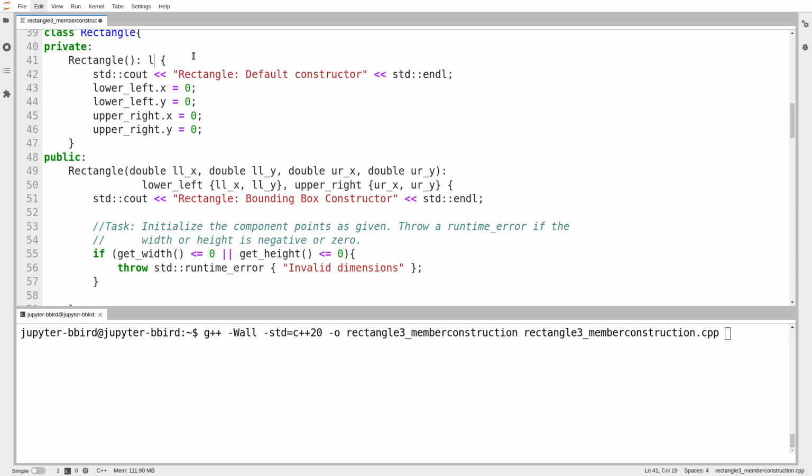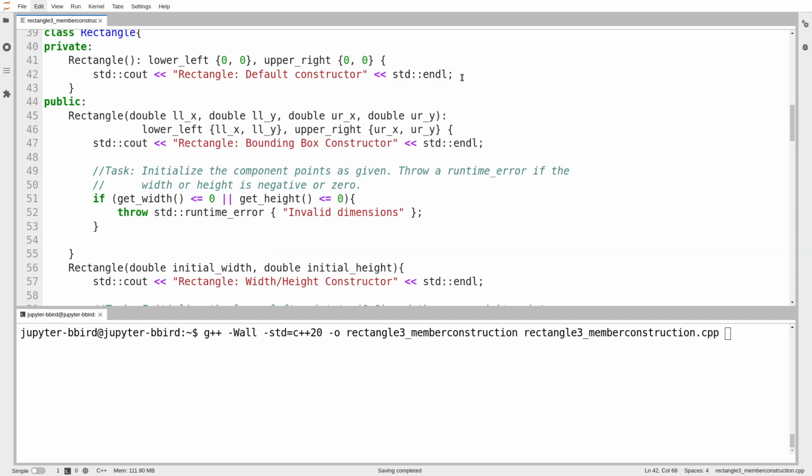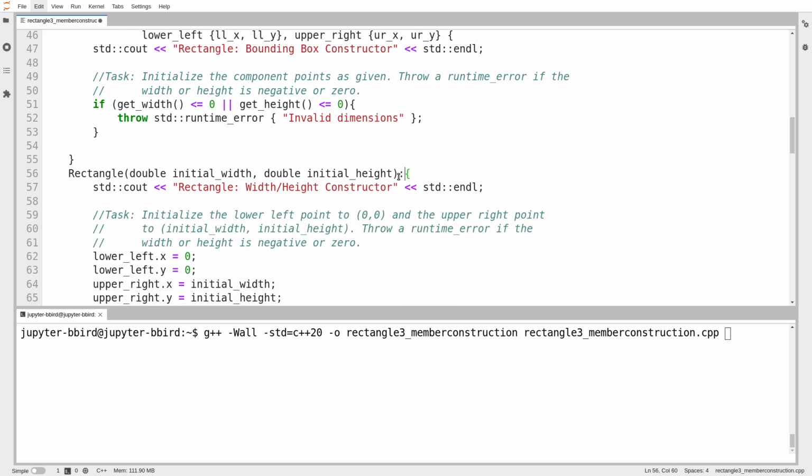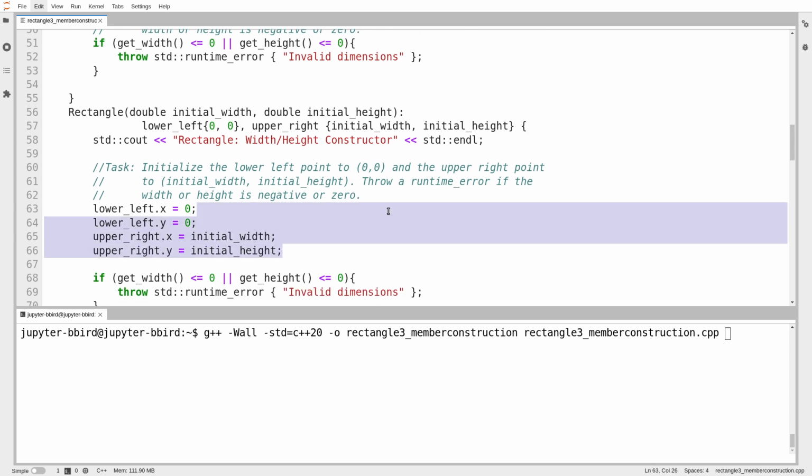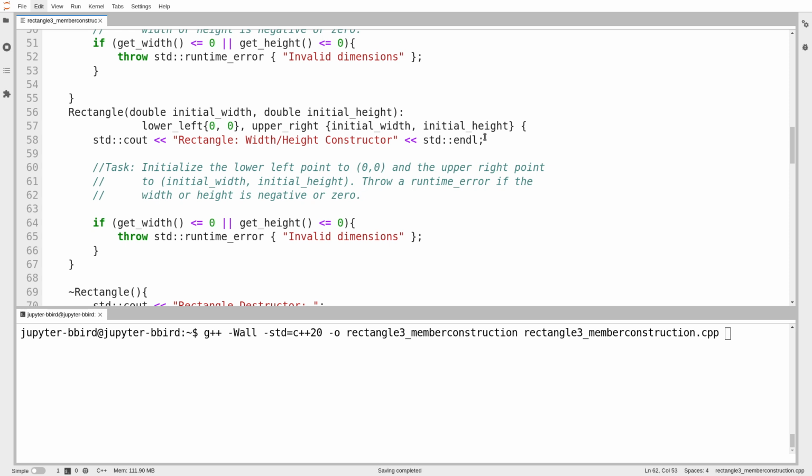So here in the default constructor, I'm initializing lower left to be 0 and 0, although I could just call the default constructor here. That would be fine. 0 and 0. And I'm initializing upper right to also be 0 and 0. Okay, and then I can get rid of this. All right, and then down here in this constructor, let's see. So I'm going to do lower left will be 0 and 0 as per the directions on line 60, and upper right will be initial width and initial height. There we go.